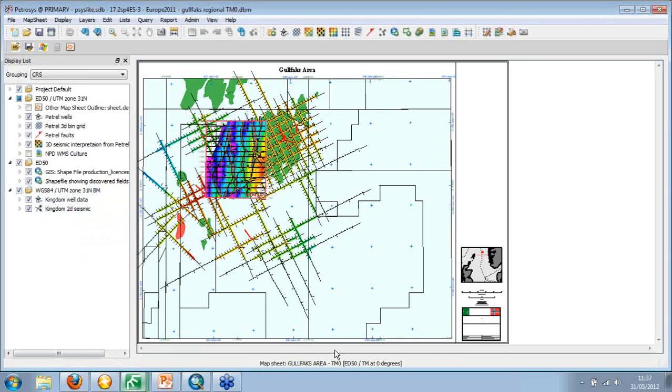All the time, we're mapping this data in ED50 TM at 0 degrees, as you can see at the bottom of our mapping window here, highlighted by my mouse. So what we do is we're taking three different coordinate systems or versions of coordinate systems, and Petrosys is coordinate converting this data from source on the fly using our own coordinate routines and industry standard EPSG coordinate definitions, and reprojected all this data into our MapSheet CRS. So there's no import or manual coordinate conversion involved here. It's all done on the fly.